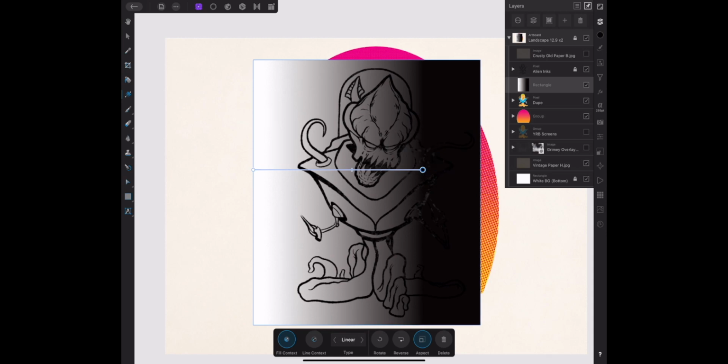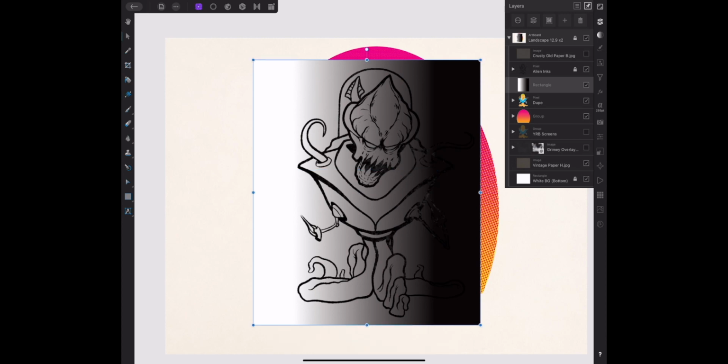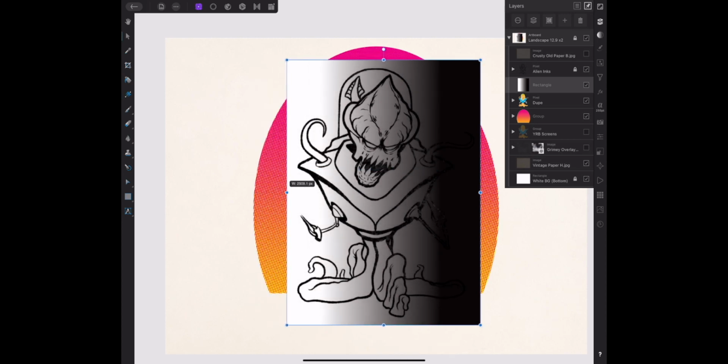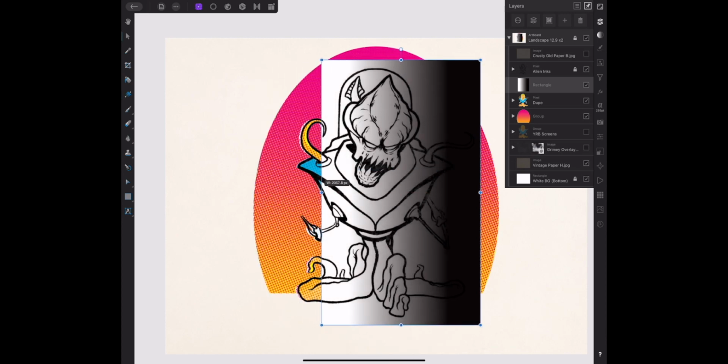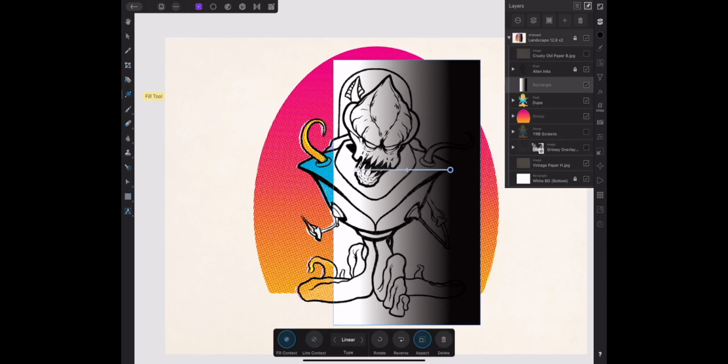Right? And then I can adjust how far it goes. Yeah, that looks good. I like the way that looks. Let's do it right about to here. Okay? Sorry guys, I'm getting my gradient the way I want it. Okay, cool. So get your gradient the way that you want it, all right?